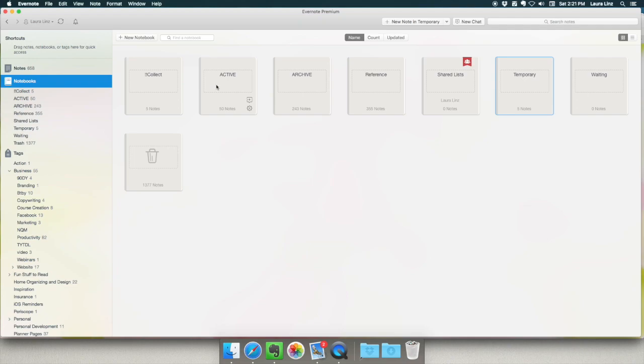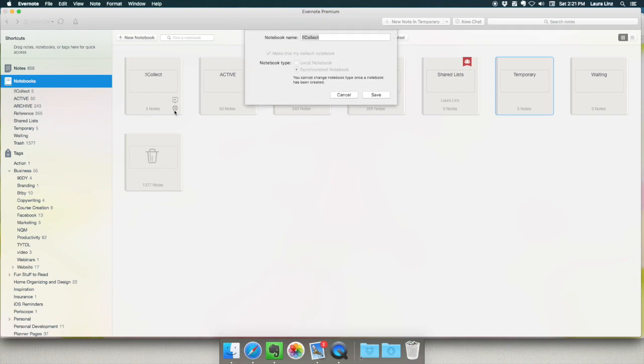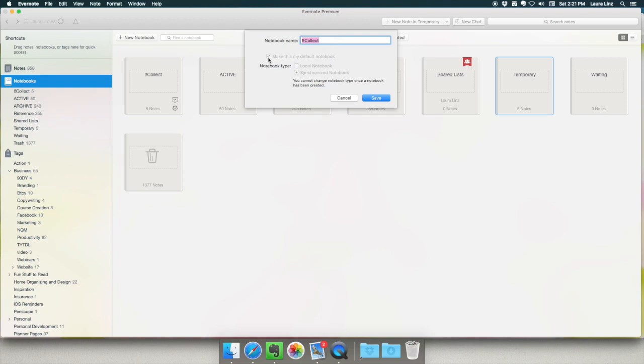You can have it say inbox, you can have it say whatever you like, but something so that if you're in a hurry and you're just tossing something in Evernote from, say, the web or from your phone, you know it's going to automatically go to that notebook and you don't have to go searching around for it later. The way you do that is you click on this little gear icon here, and you can see this is my default notebook, but you would just check that.